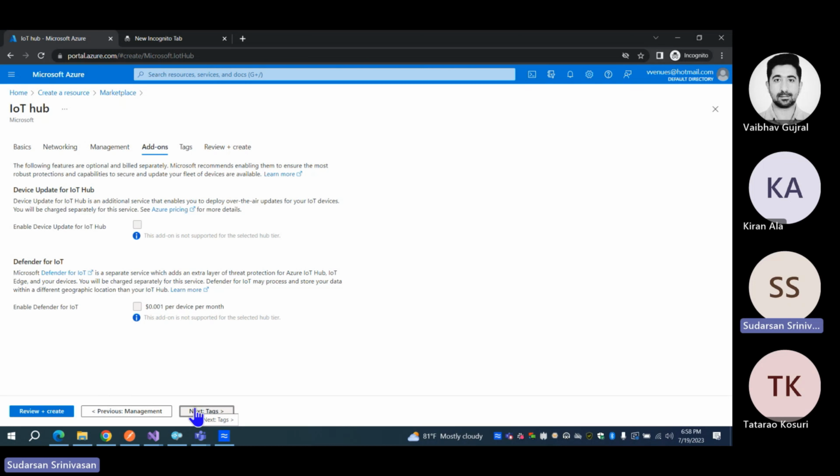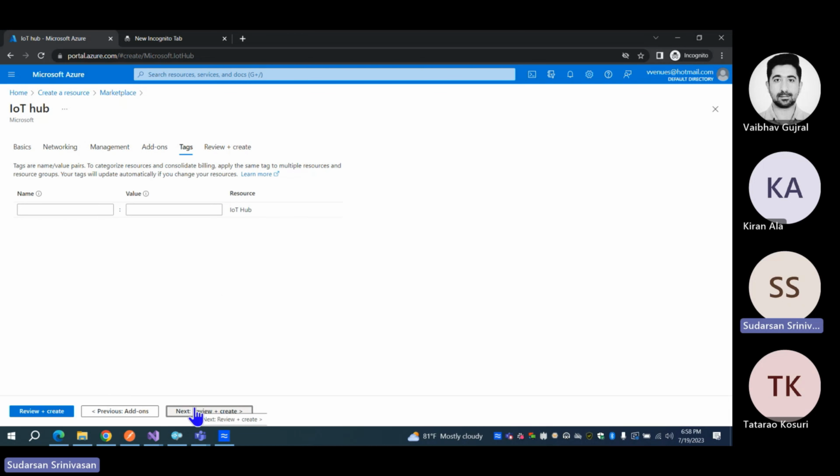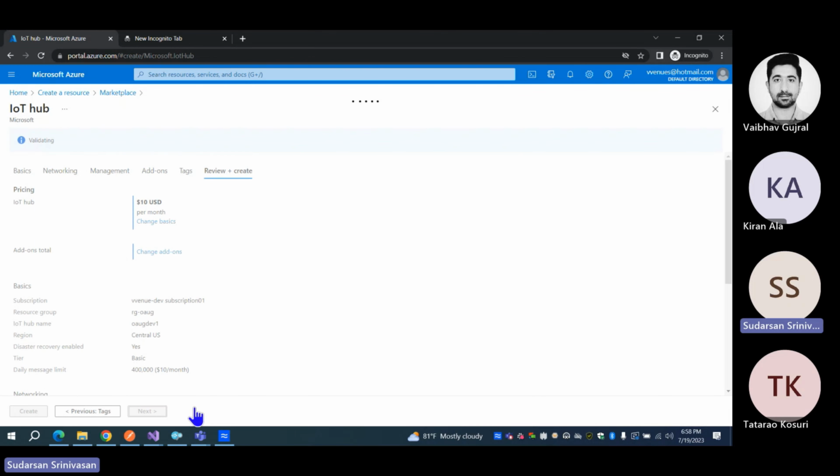And this is for you to be able to provide over the air updates, meaning I install a device and the device has a firmware. I want to upgrade that firmware, right? I need an over the air update. So this ensures that you are able to do all that via your IoT hub itself. You don't want to look out for an external solution to provide an over the air update. So if you want it, you can enable it, otherwise no, and then tags are similar, and then it's basically review and create.